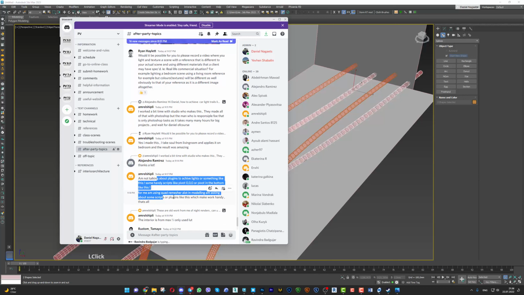I'm not talking about plugins or archive light or something like this, but handy scripts like Pivot or Pivot in the bottom. For me, I'm using Quadremesher a lot for modeling. I'm asking about some script or plugin like this, which may work handily. That's all. To be honest, I already showed you all the scripts and plugins I use. I almost don't use anything, really, just the plugins and scripts I showed you.